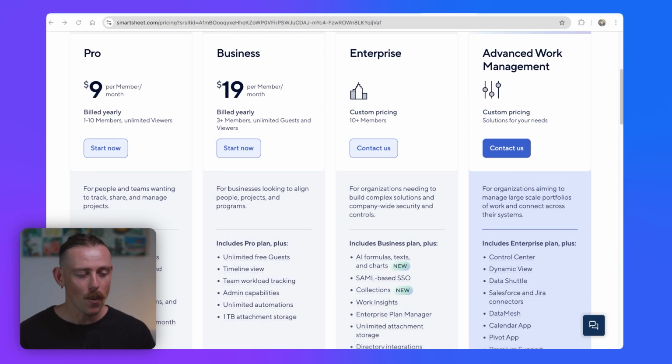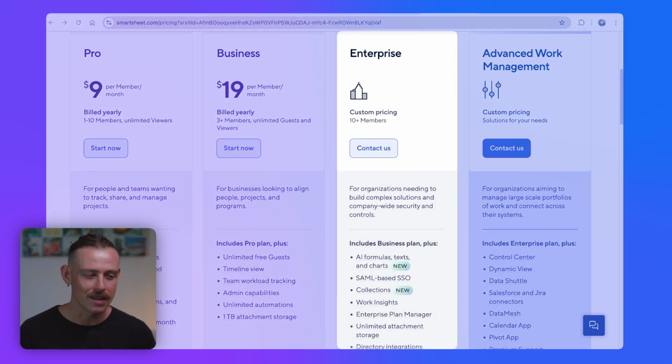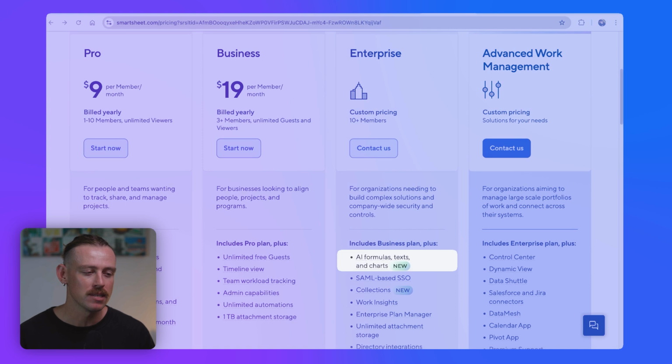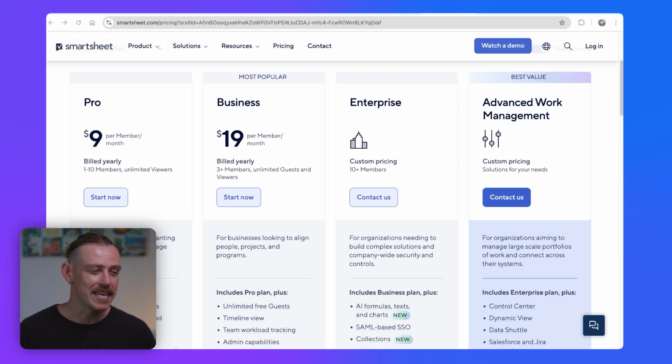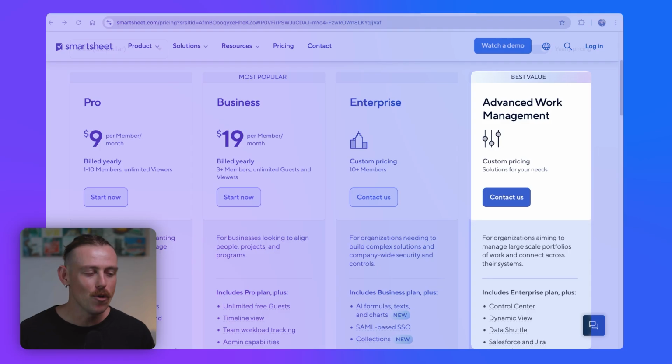If you feel like you're going to outgrow the business plan, well, then you're going to have to jump in and have a conversation with the team on that enterprise plan. With this, you're going to get AI formulas, texts and charts, collections, work insights. Now, what I will say is that AI formulas, I feel like that should be something that's offered across all other pricing tiers, as it is at least in the entry, if not the secondary pricing tier on all other platforms. Oh, and of course, I forgot to mention that we actually have the wildcard or the bonus plan.